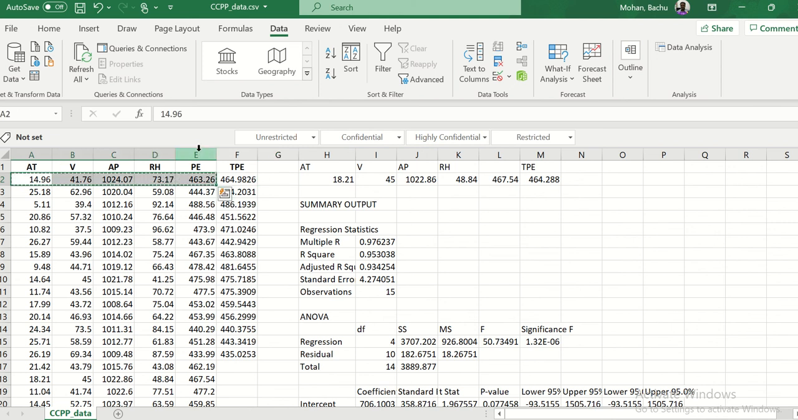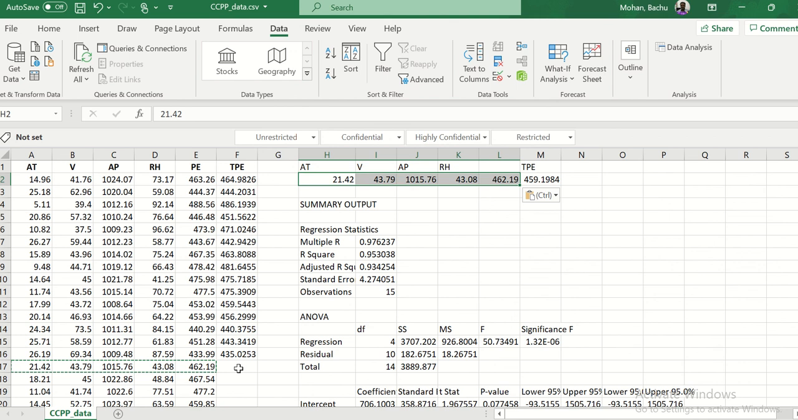It is matching the values. If you see, I got 464, which is the target energy output I'm given. But let me input the values of the validation data set and see what the model is giving. The model is giving 459, which is 460, and which is close to the actual value. That means the model is working.